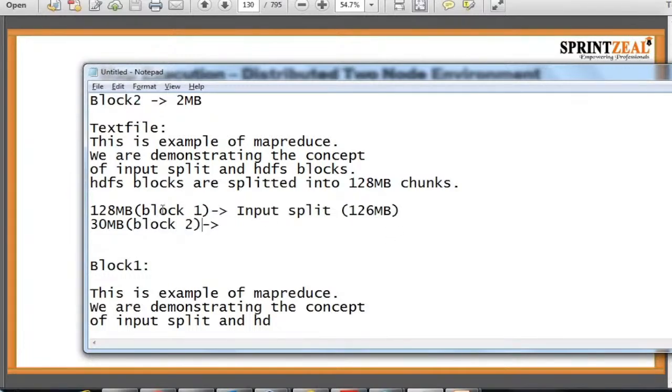Usually it will take less than that, but even if it takes more, let's say it is taking 130 MB as the input. This input split will be calculated when you are running the program. While storing, it is not stored as 130 MB. It is stored as 128 MB in block 1 and 30 MB in block 2.